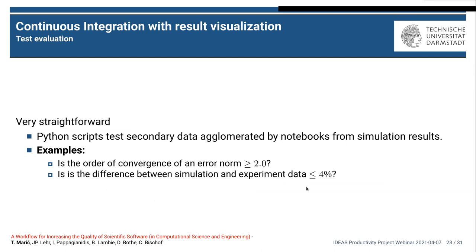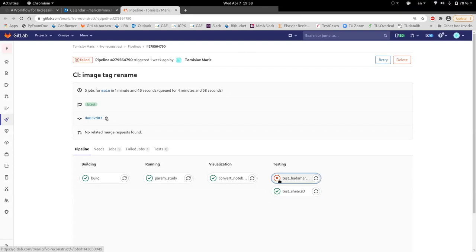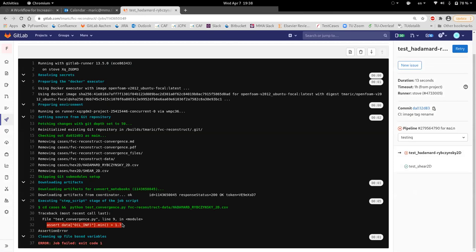So I can just hopefully show this. This is a test case that failed. This is a tiny example. I linked it, it's on GitLab, it's open source and publicly accessible if you want to use it. You see that in the testing phase, the test has failed. If we click here, we can see that the order of convergence for an error in the infinity norm is not larger than 1.7.